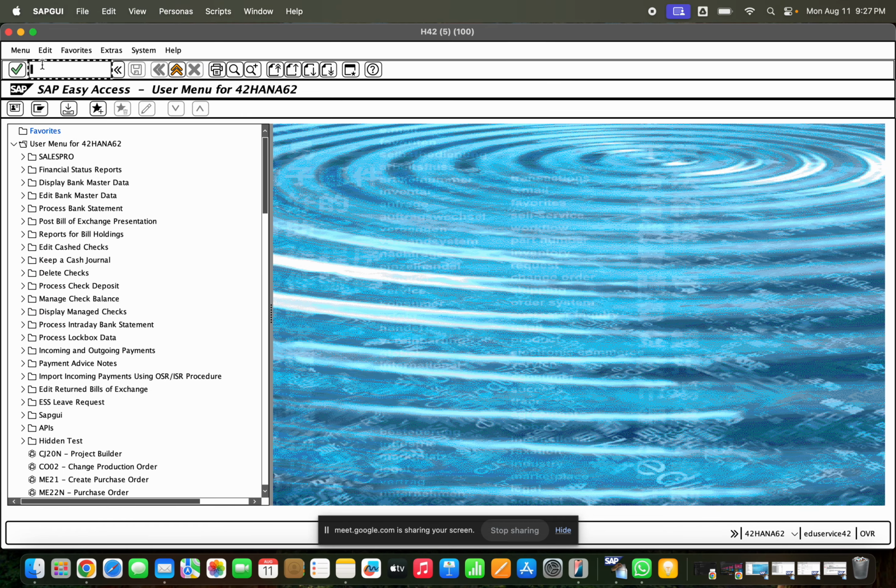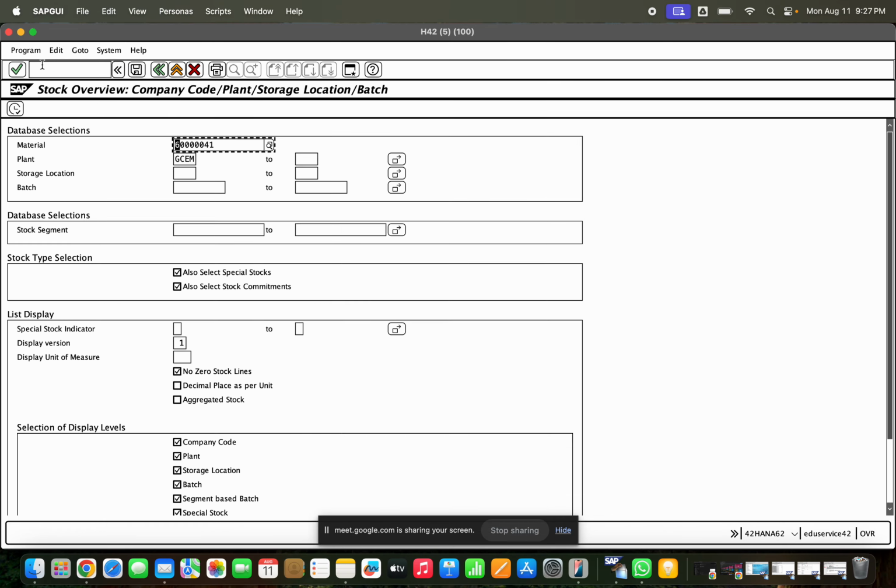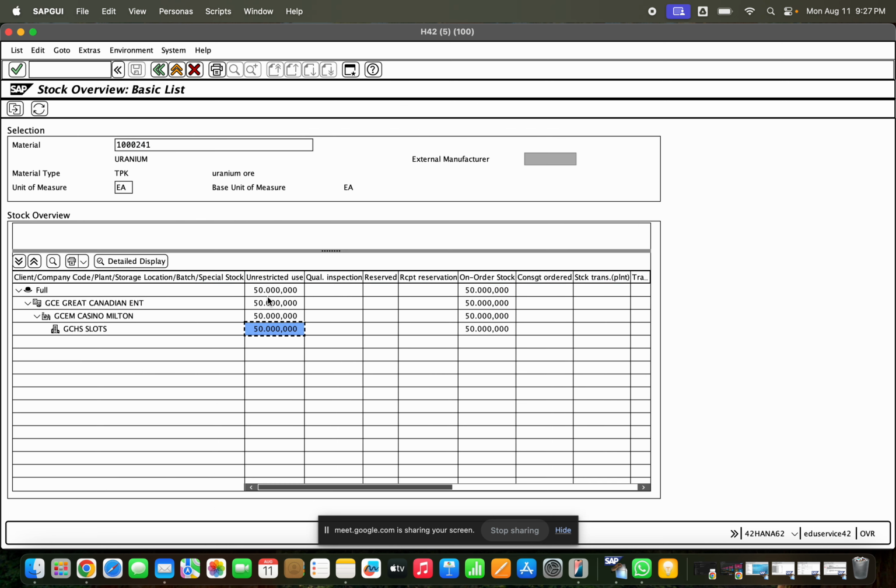What is the MMBE? Let's go to MMBE, enter the material number and execute that. So I got the stock 50. That means 50 quantity we received. But on order stock, we still have to deliver that 50 balance. So I can see the stock here.